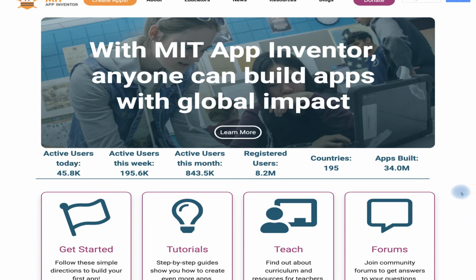Hello, today I'm going to show you how to create a simple app in App Inventor. Let's begin. In MIT App Inventor 2, we go to Create Apps to start making our app.